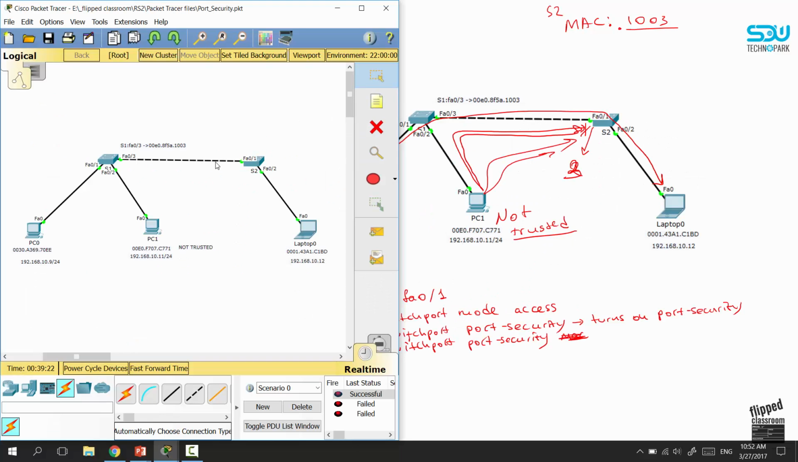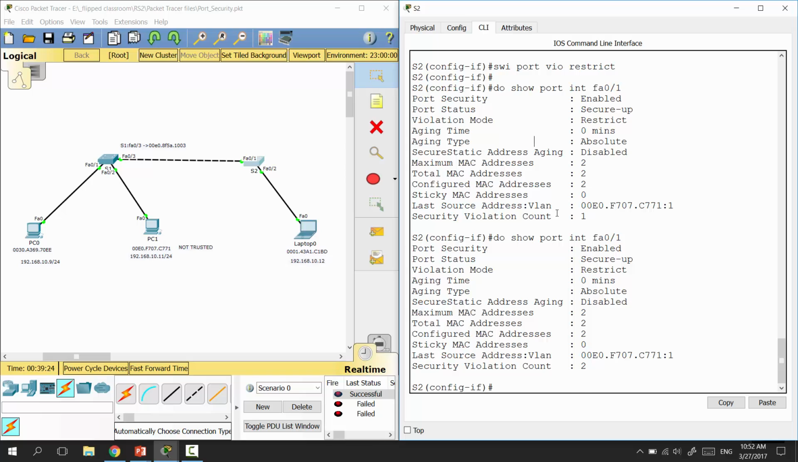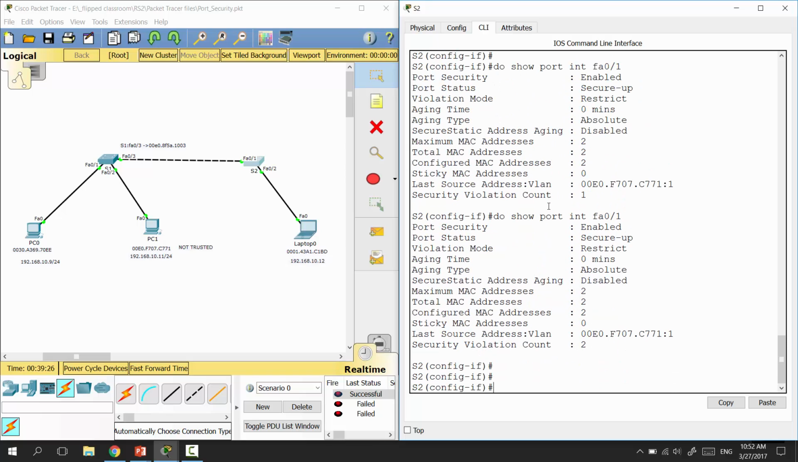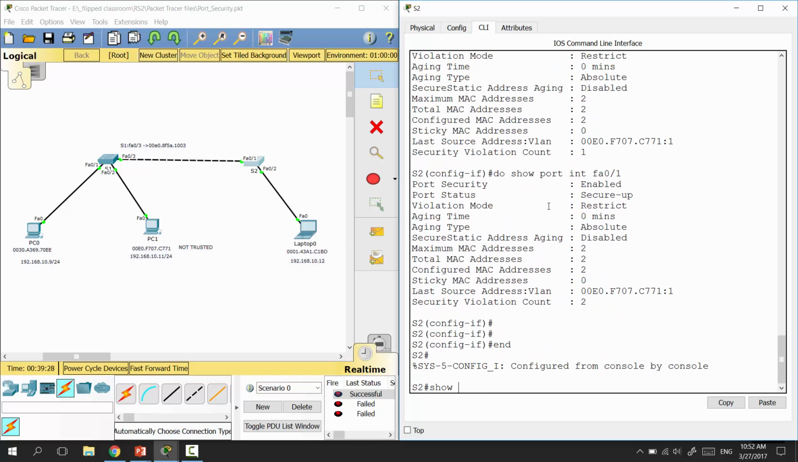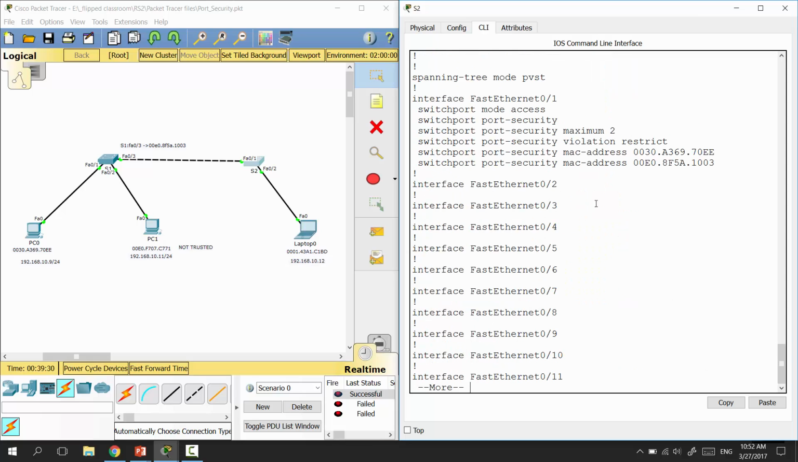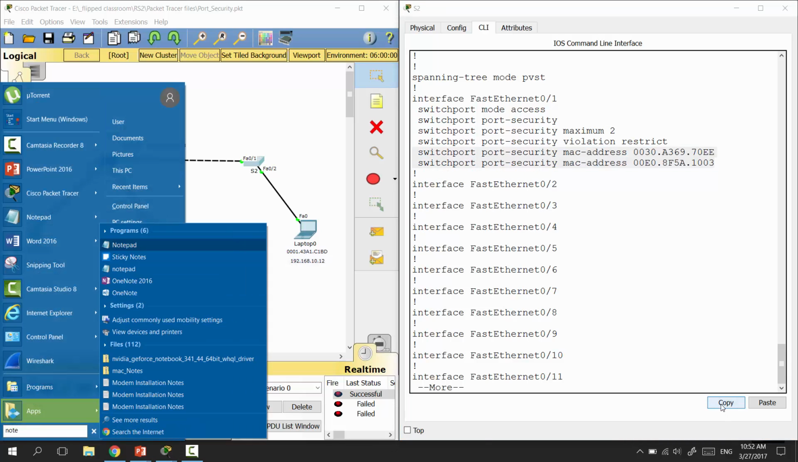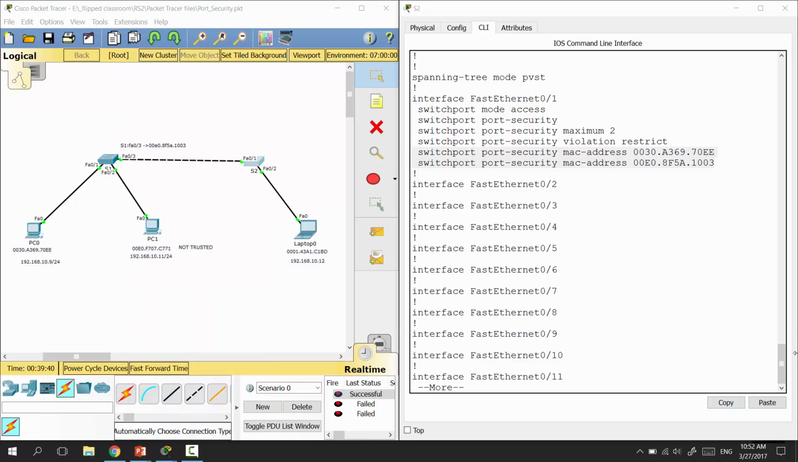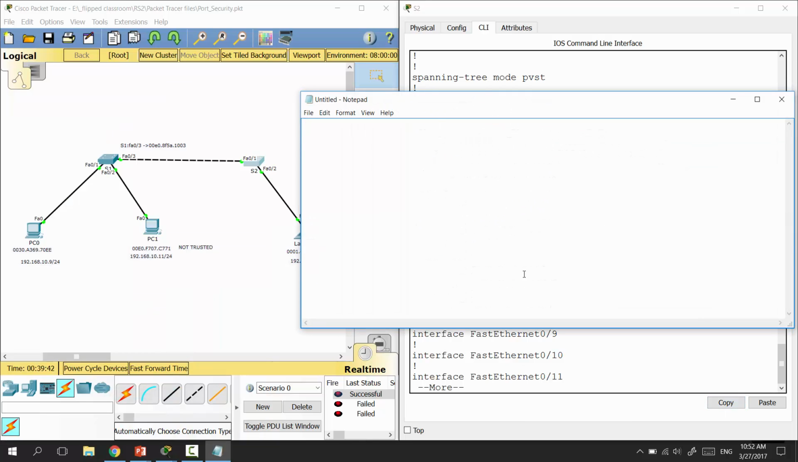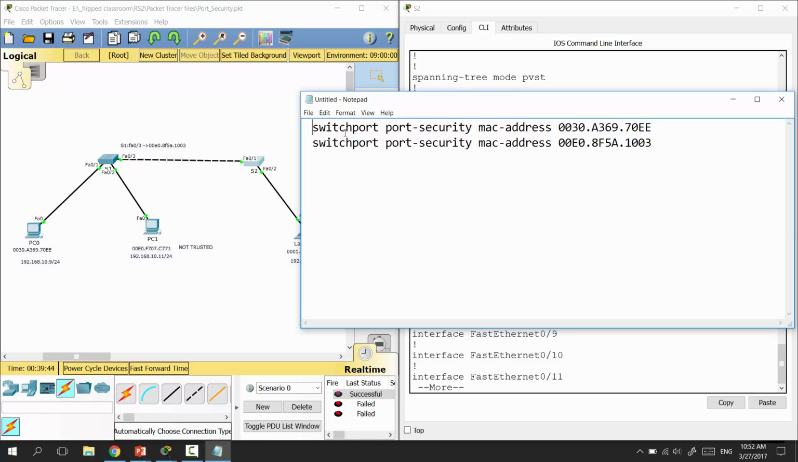First of all, we'll go to the configuration of Switch2, and we'll type the command show run. This configuration will show us these two commands, so we'll just copy them, and in Notepad we'll edit these two commands by using no.